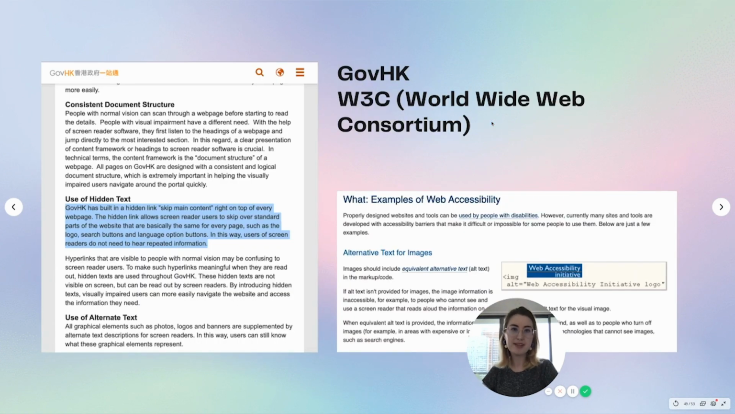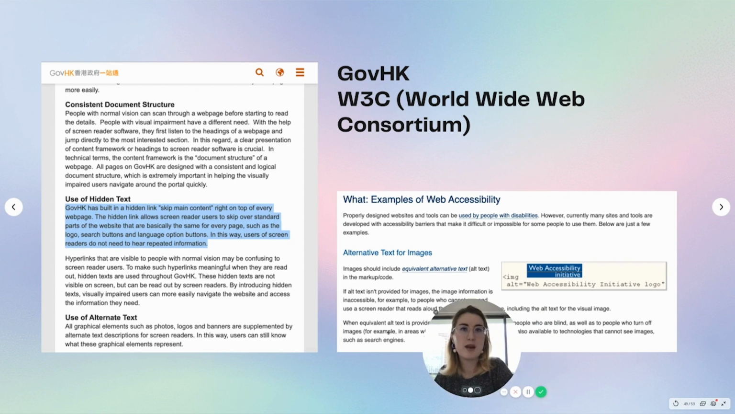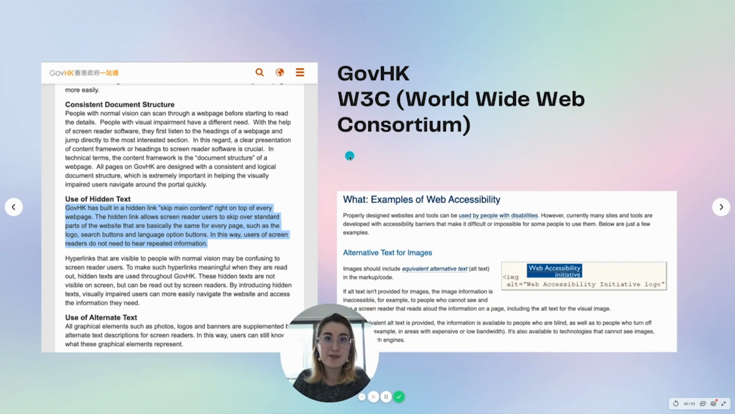Again, I'm so glad to know that there are institutions online who are creating guidelines for us to design for a better and more accessible internet. For example, the government of Hong Kong has a whole page about how they make their websites more accessible to screen readers. And I was really interested to learn that they have a thing that says skip to main content, which is a hidden link that only screen readers can read.